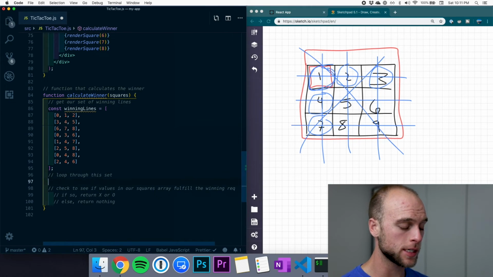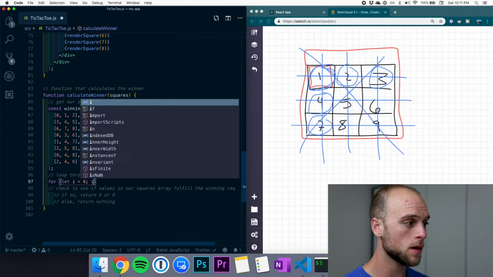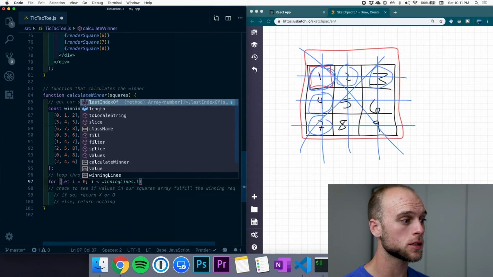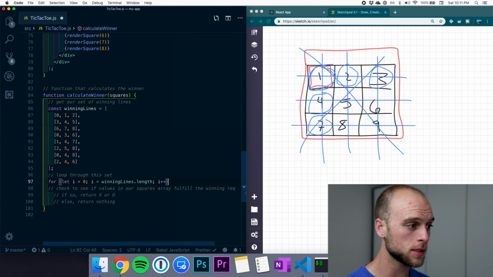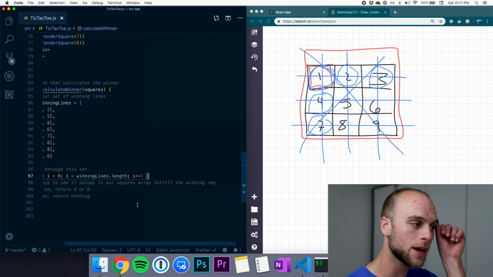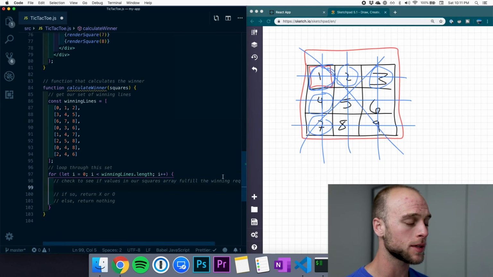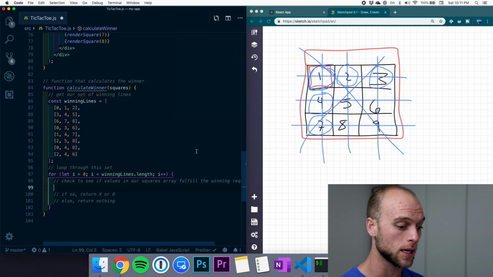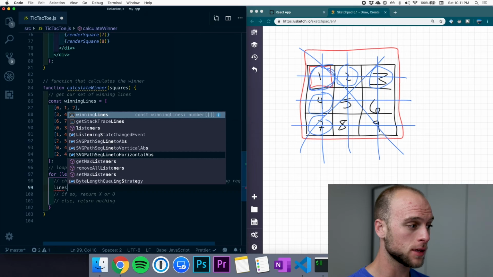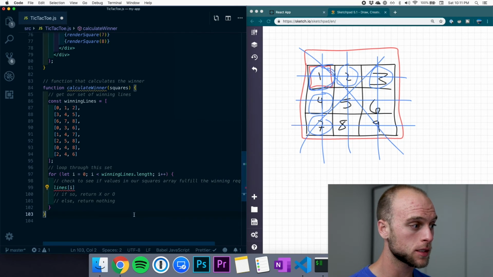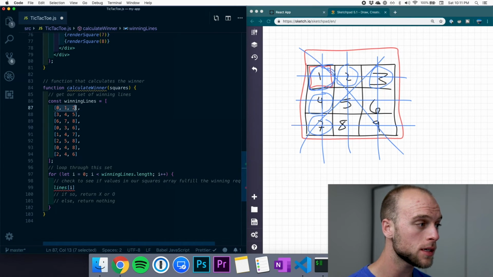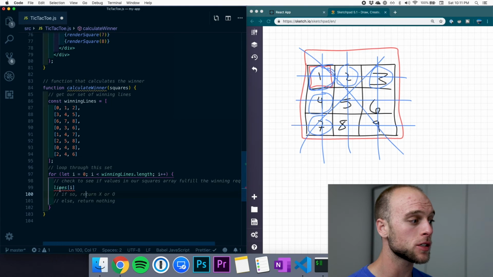Okay, so what do we need to do? We need to loop through the set. So for let i equals 0, i is less than winning lines dot length, i plus plus. Okay, so now we're inside here, and we need to check to see if the values in our squares array fulfill the winning requirement. So what we can do is we can use some destructuring, which is really nice. So we have lines i, right? So lines i is just this, and we want values 1, 2, 3, or a, b, c, and what we can do is we can just destructure that.